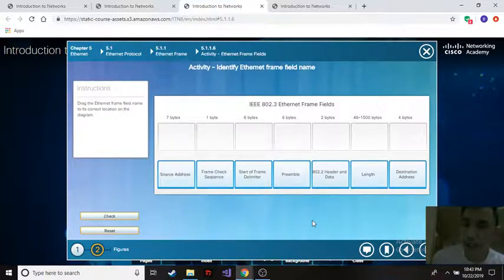In part 2 of the second activity, it's entitled Identify the Ethernet Frame Field Name. The instructions here are just like the earlier activity that we did. Drag the Ethernet frame field name to its correct location on the diagram. We're just going to identify the corresponding bytes of the Ethernet frame.